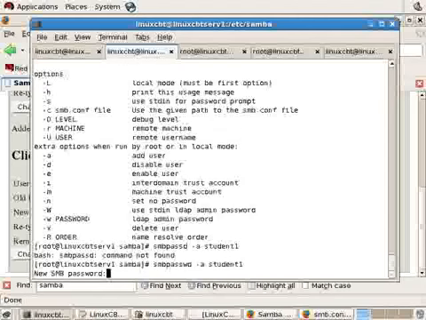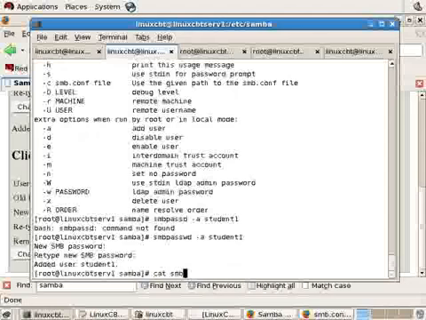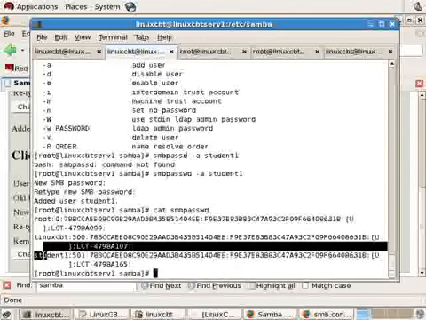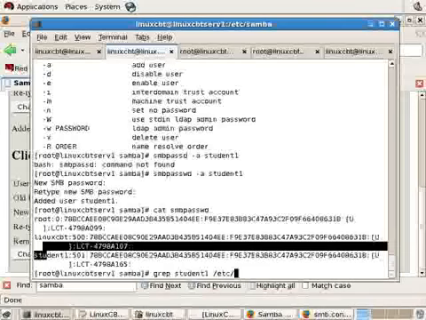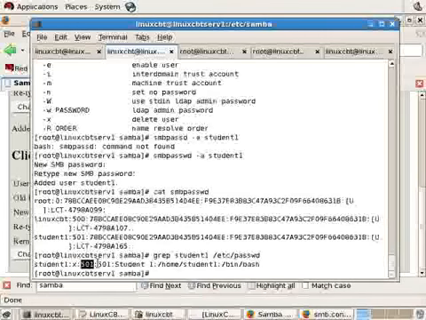Now it prompts us, we'll set it to ABC123. And now when we cat the contents of smbpasswd, you'll see 3 users. And also, coincidentally, student1 has the ID 501. Let's grep student1 from /etc/passwd just to confirm that, and there you see the user has 501. So the mappings are done purposefully.